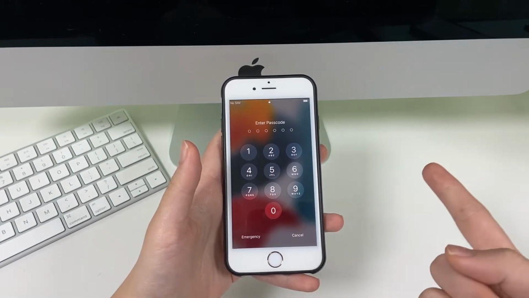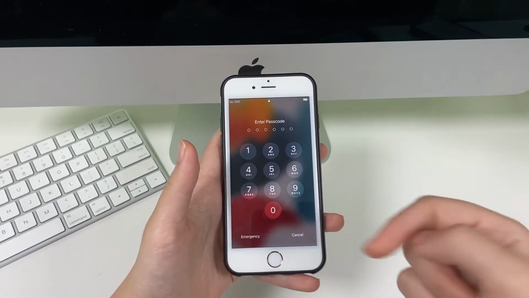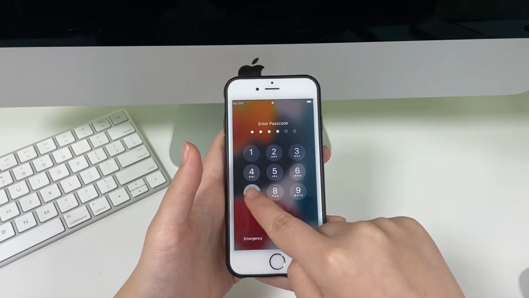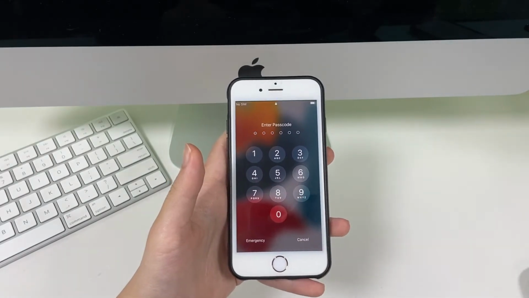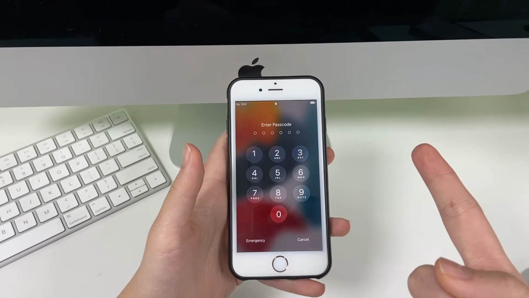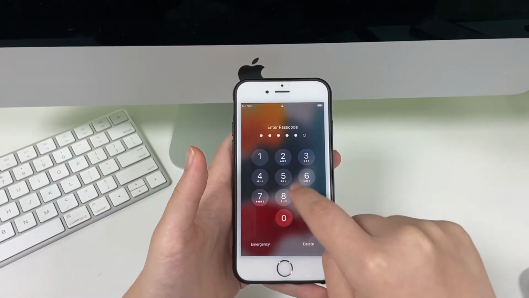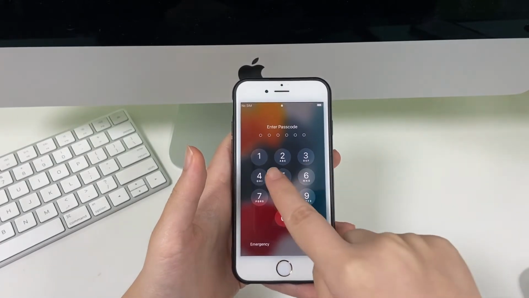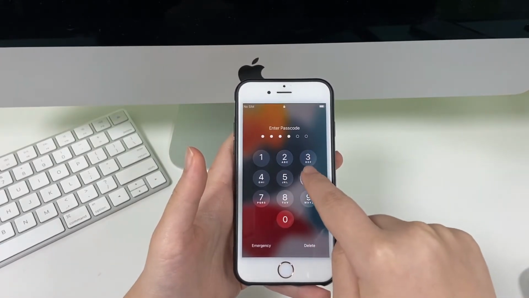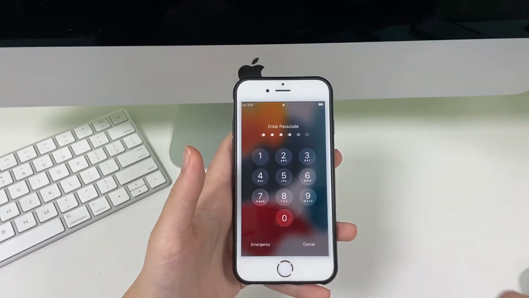It seems that I forget my lock screen password. Try again. Still wrong. Unfortunately, I forget the lock screen passcode of my iPhone. Have you ever encountered the situation before? For some reasons, you need to get your phone back to factory settings.